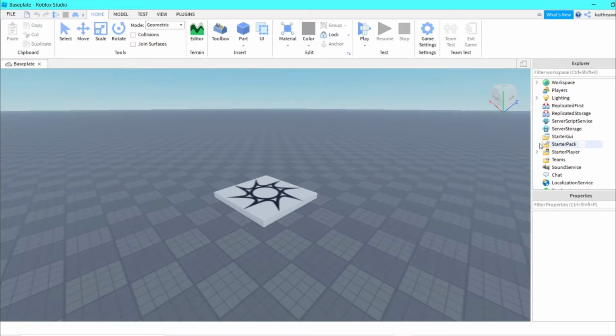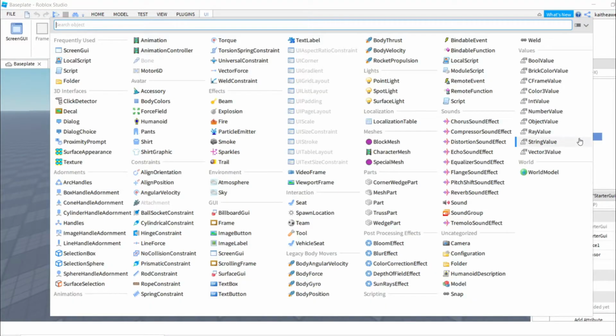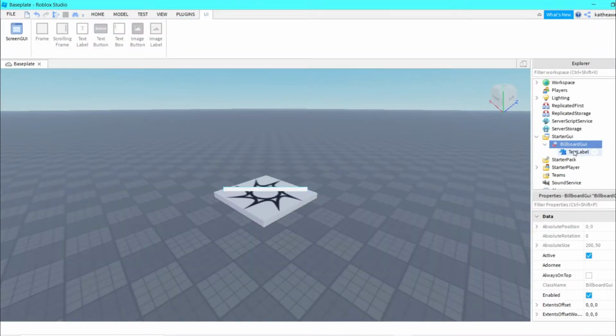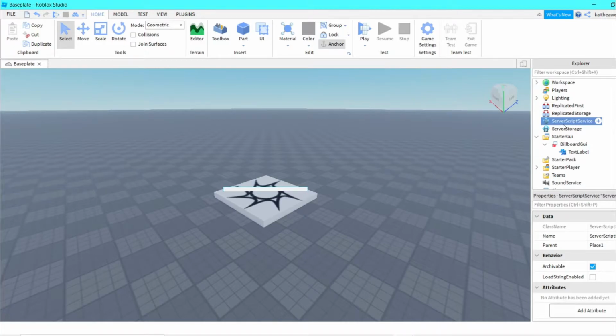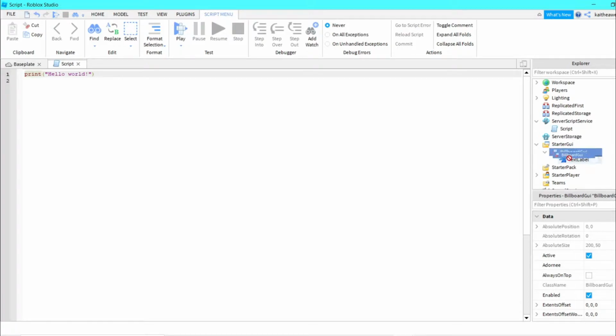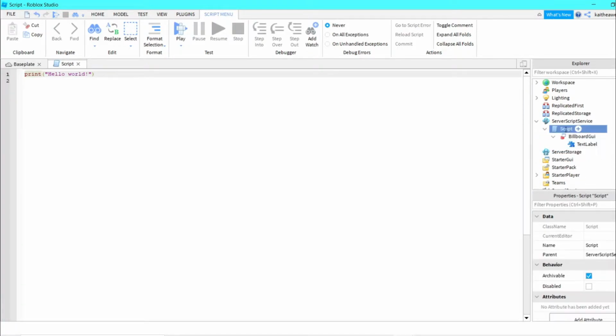The first thing that we're going to want to do is go to Starter GUI and insert a billboard GUI. And then we're going to want to go in here and add in a text label. And then we can go to Server Script Service and we can insert a script. And then we can move this right into the script and we can call this overhead GUI.